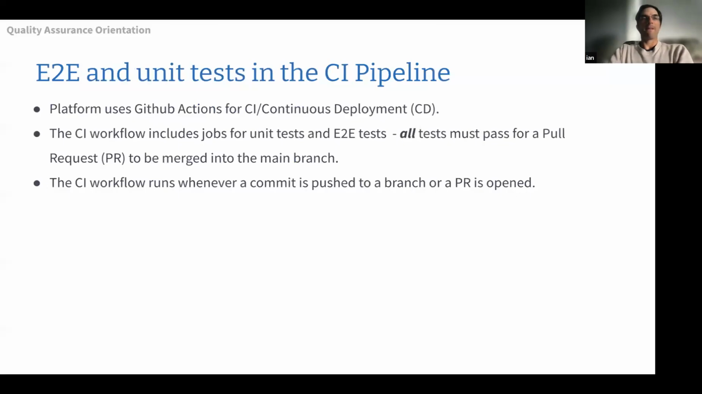So everything, all the tests, end-to-end and unit tests, they run in a GitHub Action CI/CD workflow. Now, you may not have worked much with GitHub Actions before, but essentially the CI workflow includes a series of jobs for tests, among other things. But whenever you open a pull request, if you want to merge something, the tests are going to run, and all the tests must pass for a pull request to be merged into the main branch.